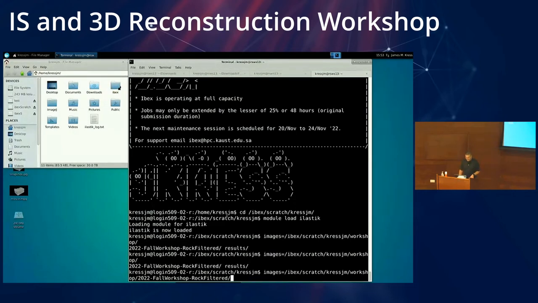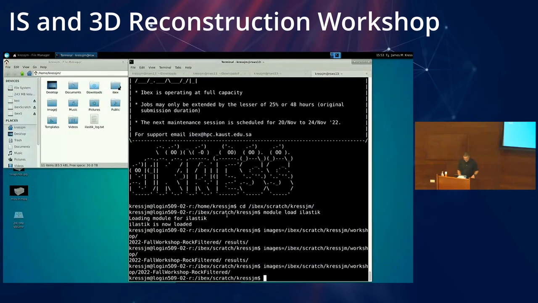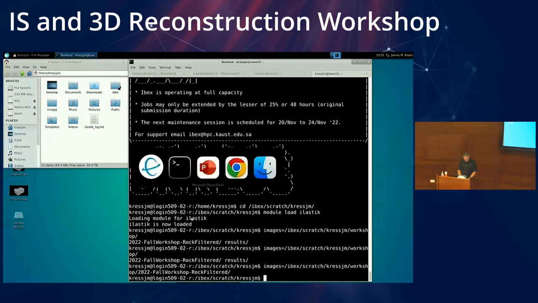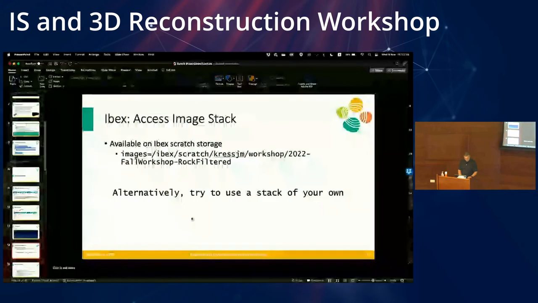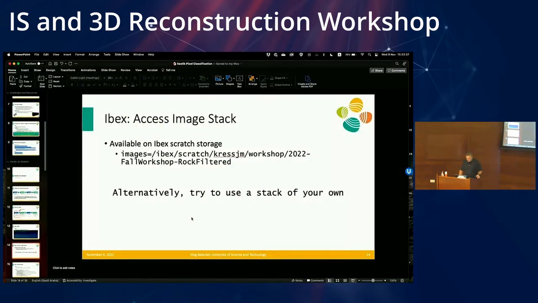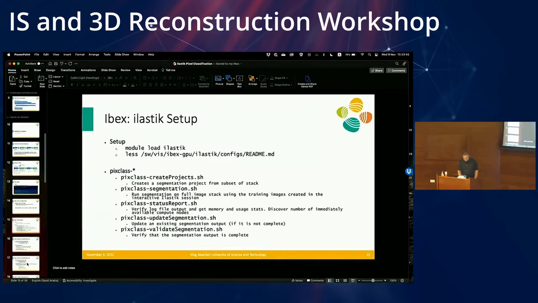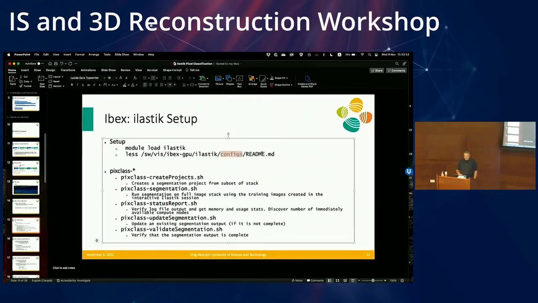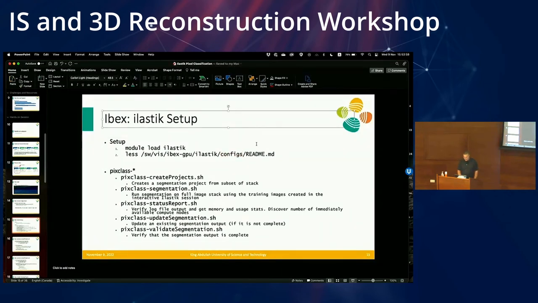All right, so everybody have that variable set? Okay. So we set that variable, and we'll move on. If you want, you can try your own image stack, but for now I'd try to use this one. We already did the module load Ilastik. Something you can do is take a look at the README in our Ilastik configs if you want to look at some of the documentation we have there. Most of that I'm going to show you in my slides, so you don't have to do that now. But we do have some documentation on IBEX if you want to see what the workflow looks like.